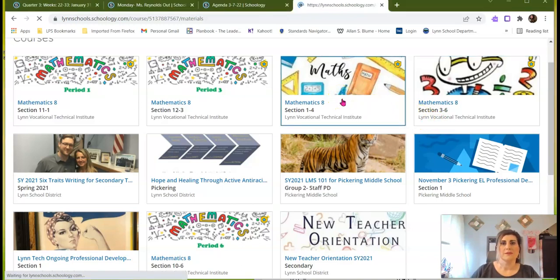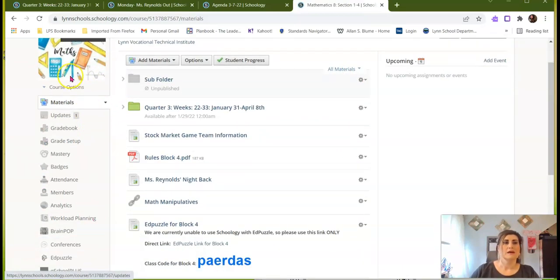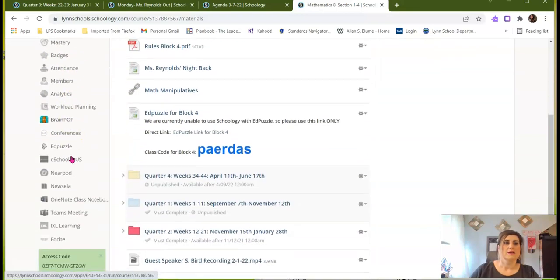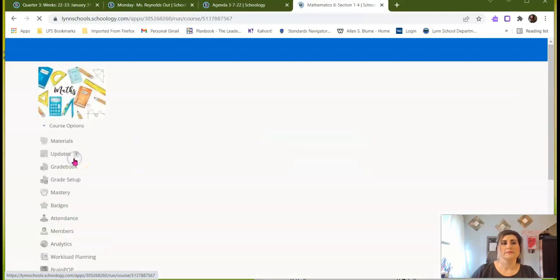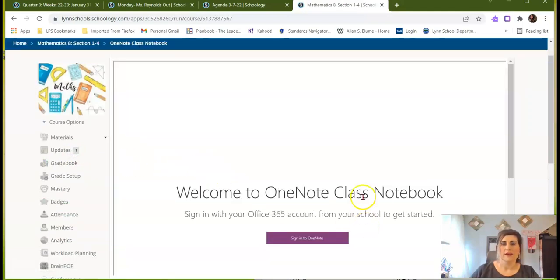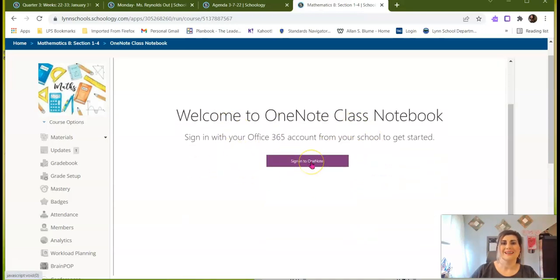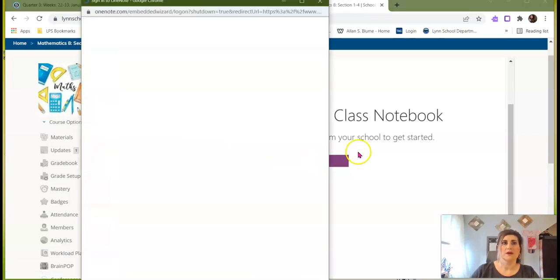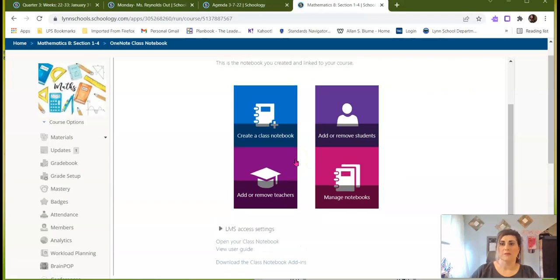Once you go into the math class, you're going to go to the left-hand side under course options, and you're going to find a tab that says OneNote Class Notebook. I'd like you to click on that. And that is going to bring up this screen that says Welcome to OneNote Class Notebook. I'd like you to click on Sign into OneNote, which will then bring up another screen if you need to log into Microsoft Office. If you're not already logged in. If you are, then it should bring you to the screen that you see here on my screen.